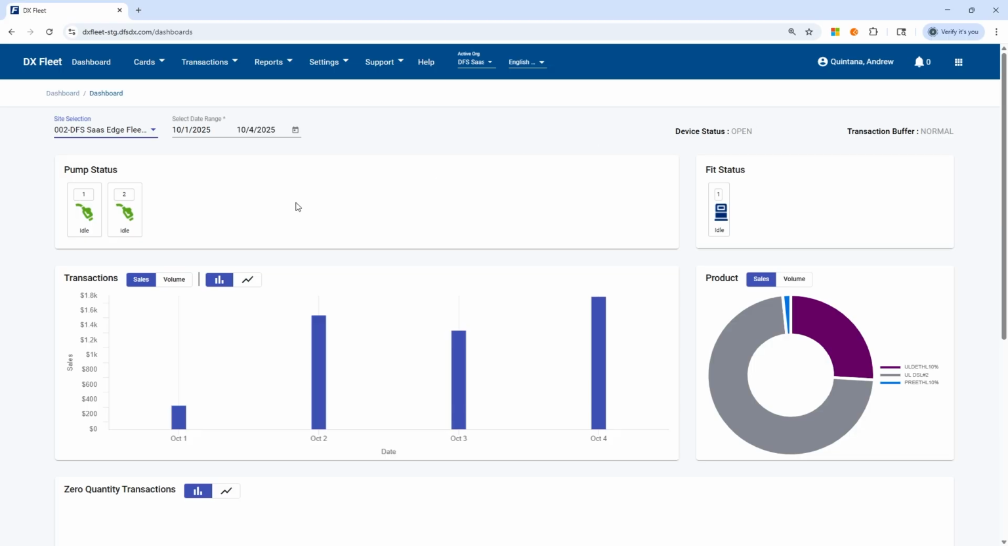The one thing that's updating all the time with DX Fleet is your transaction data. So as the transactions are being processed, you'll see new transactions being reflected in the totals on the dashboard in the graph or the transaction view. But we'll also be seeing the pump status and the terminal status. Those are all going to update real time based on the transactions as they sync to DX Fleet.